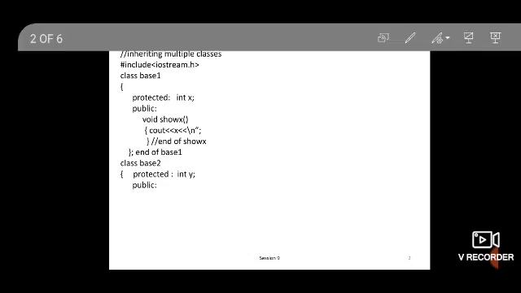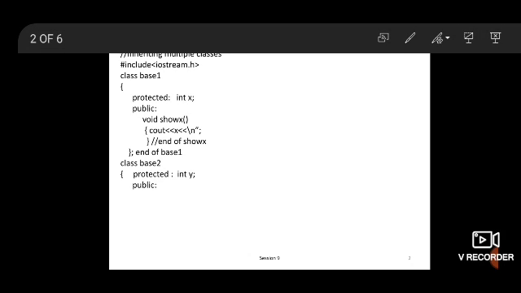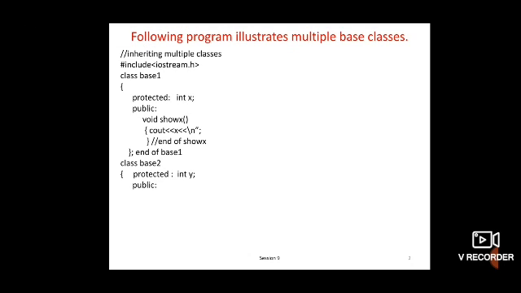So here y is declared, data type integer. In this base2 class, create one member function show y. In base1 we created the member function show x, and in base2 we create the member function show y. In this member function, output y. Then end show y, end this member function, and end the class base2.